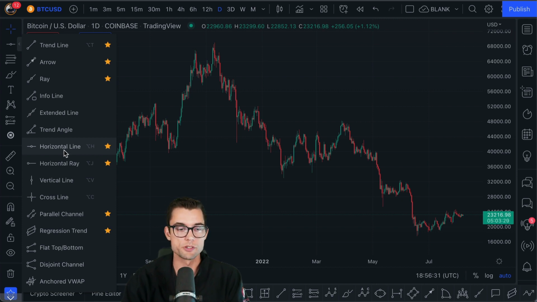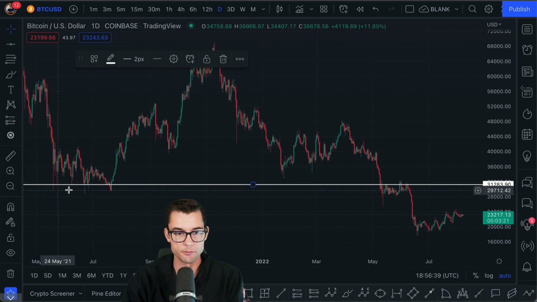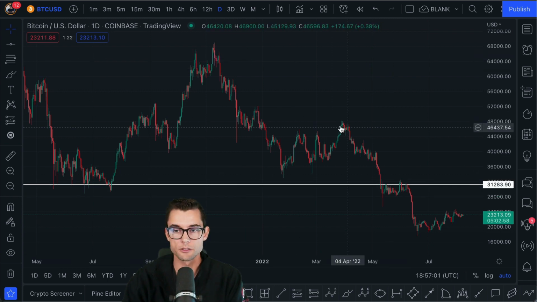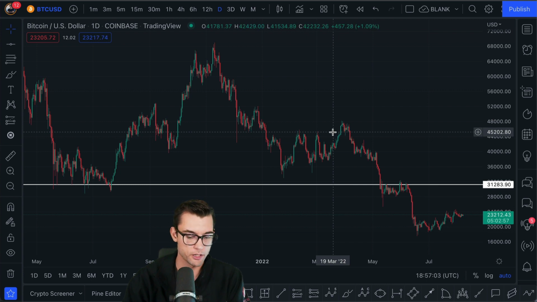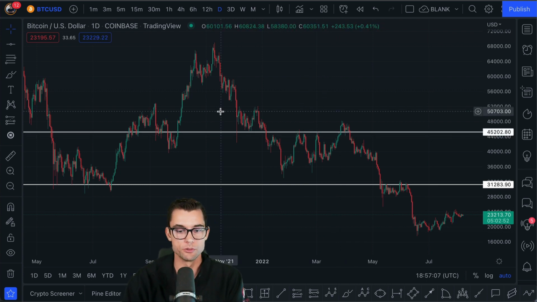So if you want to use the horizontal line, you simply click that button, and then you could find a support and resistance zone. So we'll just call this a very big support and resistance, and you draw your line out. You can also hover over the different areas and click Alt-H, and that will bring up the horizontal line tool so that you don't have to go in and click it.